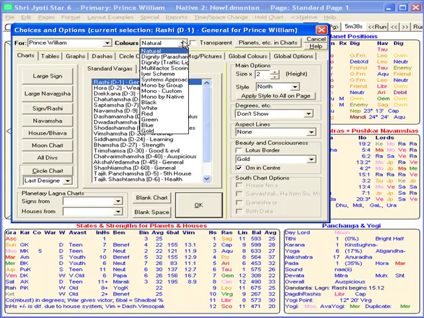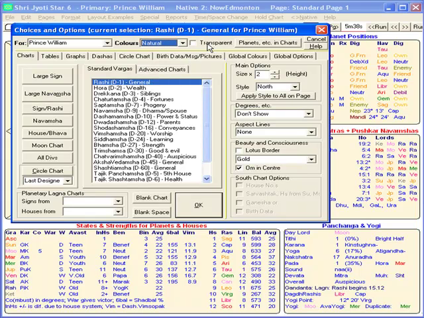There's a whole bunch of different color schemes, from monochrome to multicolored, according to what you want. Some of them indicate the strength of the planet, some of them just indicate the natural color of the planet, and that's the one that I'm using at the moment. You can choose to have a transparent chart, so the background shows through.